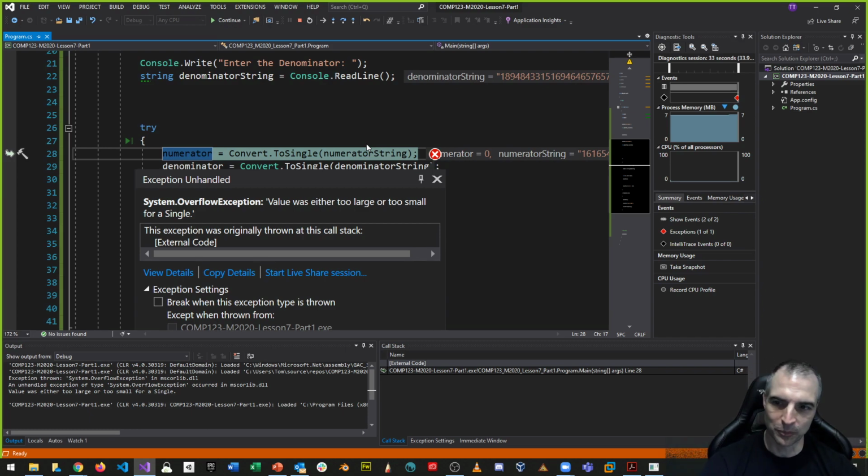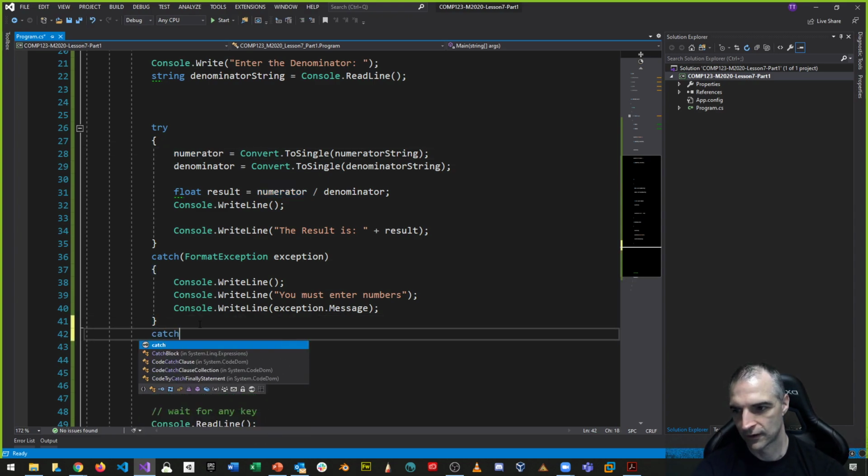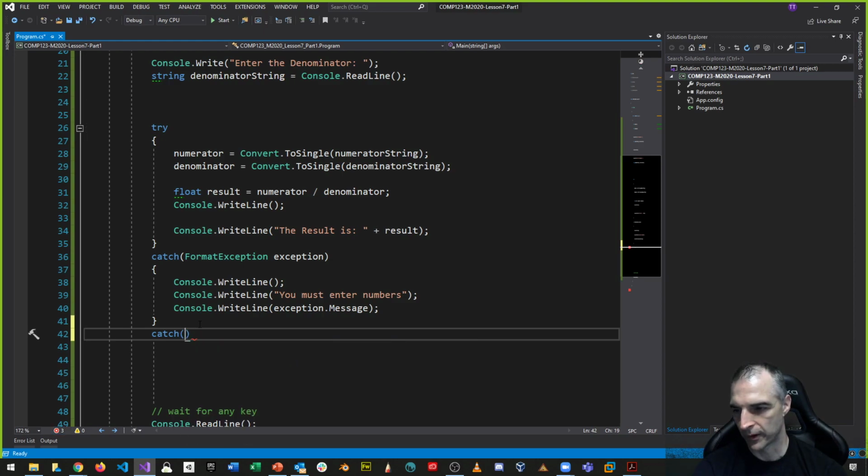And the reason for it is, that's what I was hoping to get, a system overflow exception: the value was either too large or too small. Overflow exception is what we're looking for. So notice that we caught the other one, that you must enter numbers, but we didn't catch that one. So you have to have another catch block. So catch, and we want to call System, so basically an overflow exception.